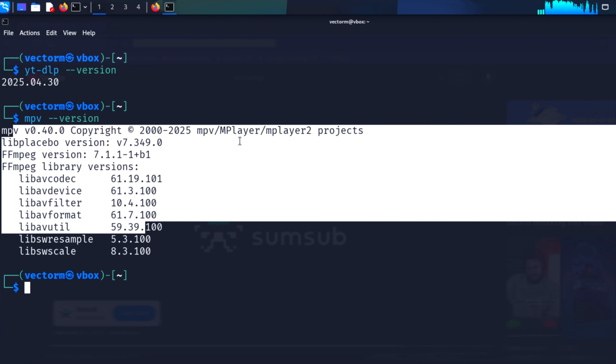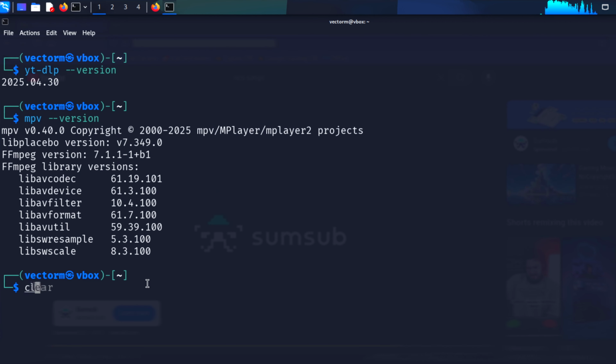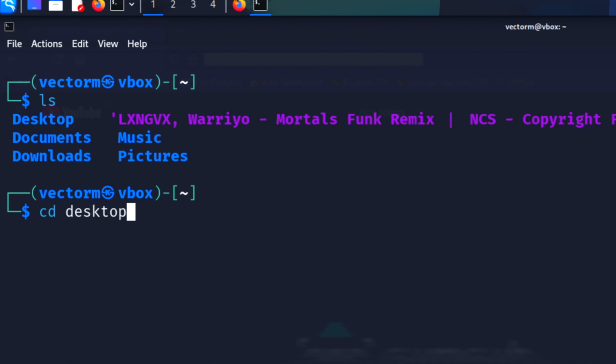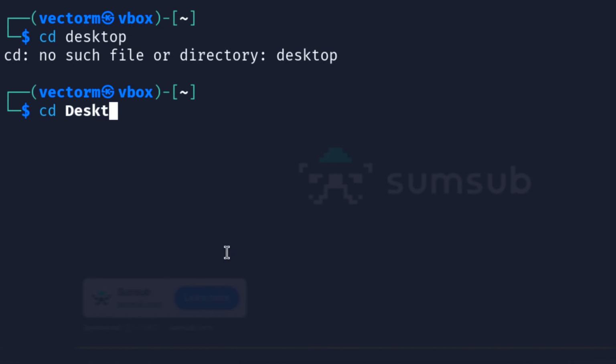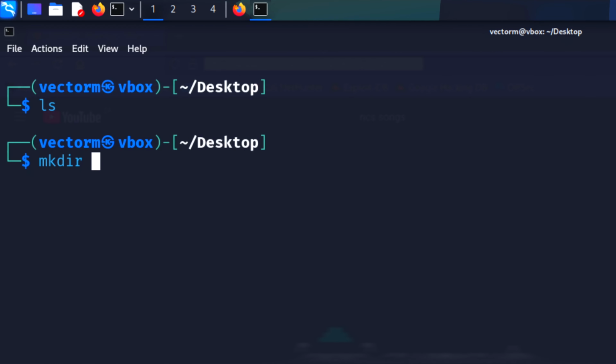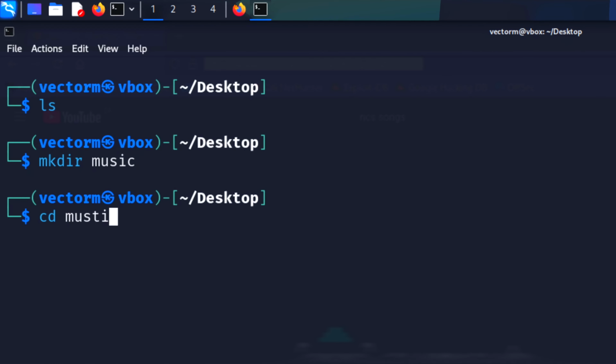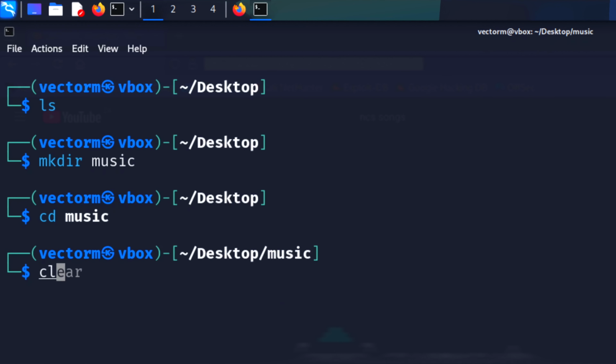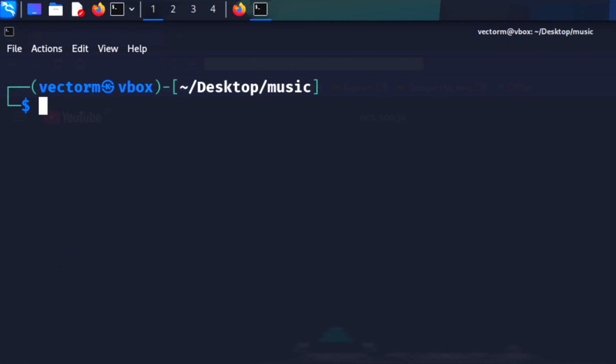Once you have your link copied, you are going to clear everything and you are going to say ls here. You are going to cd into your desktop, cd desktop like this, and then clear everything and then say ls. In here we're going to make a folder called music, and within that folder we are going to download our song. So to download a song using yt-dlp is very simple.